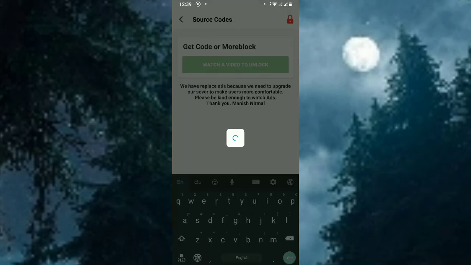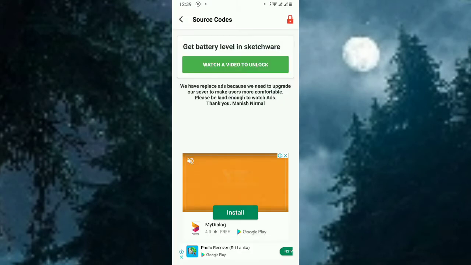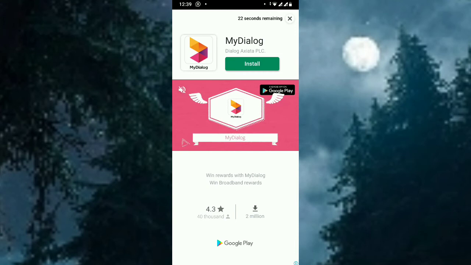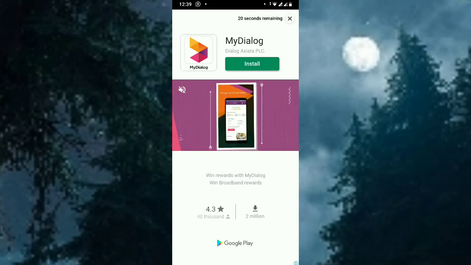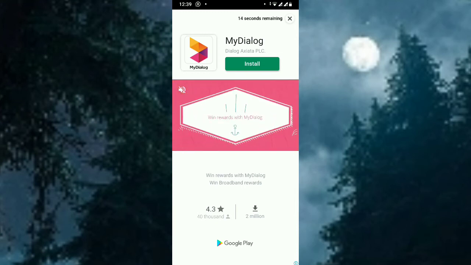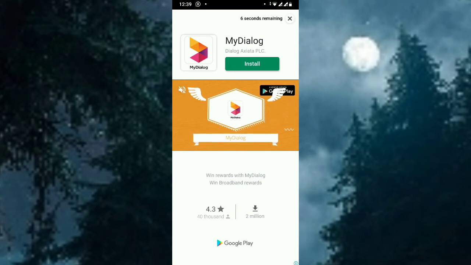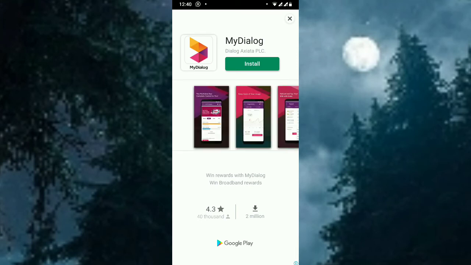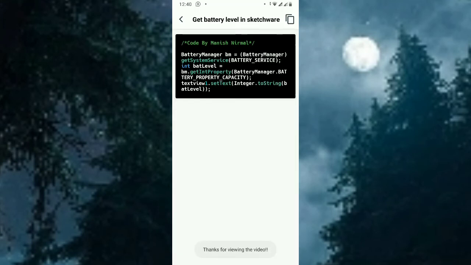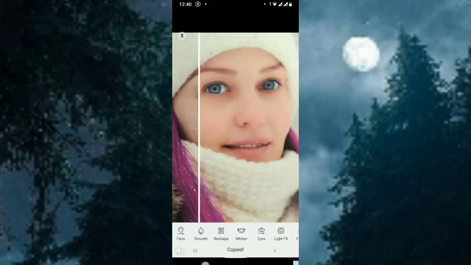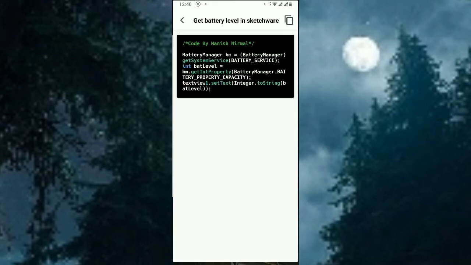So search, this is the source code, and get the battery level in Sketchware. So wait, unlock to get the source code. Okay, now it's unlocked. So this is the source code. Copy it. Now successfully copied. So this is the source code.